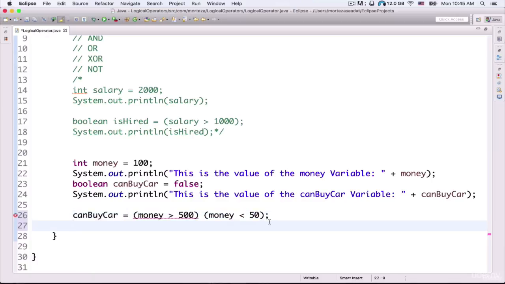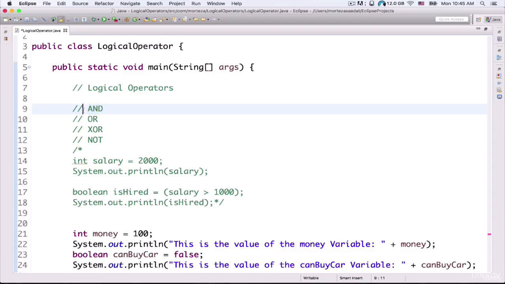So how can we actually deal with this problem, okay? We cannot put these two expressions together here and then assign the value of these two expressions to my variable. So the solution is to use logical operators, okay? This is very important in programming, that you should know how to use these logical operators in your programs. Now I want to use the AND operator.